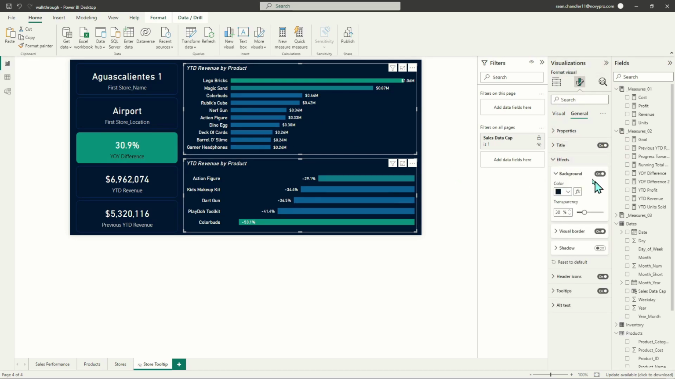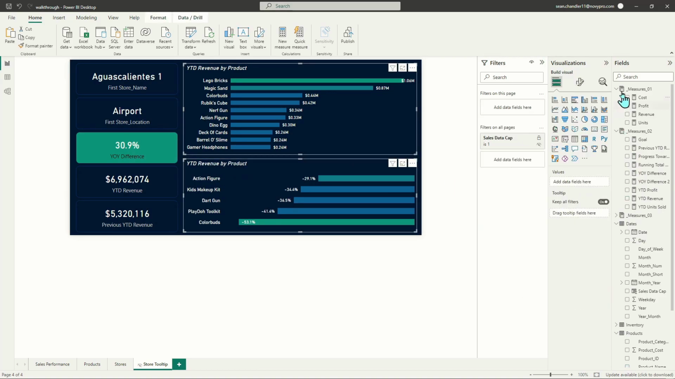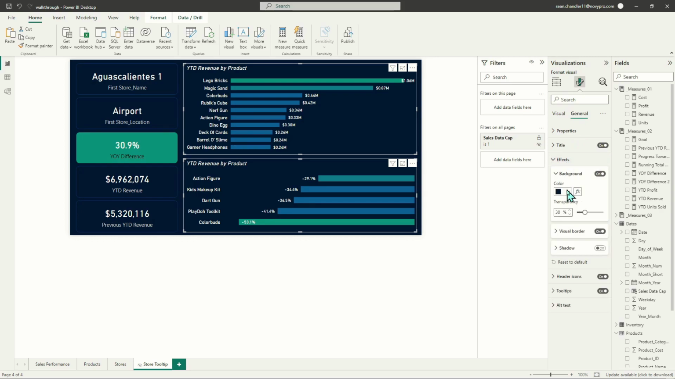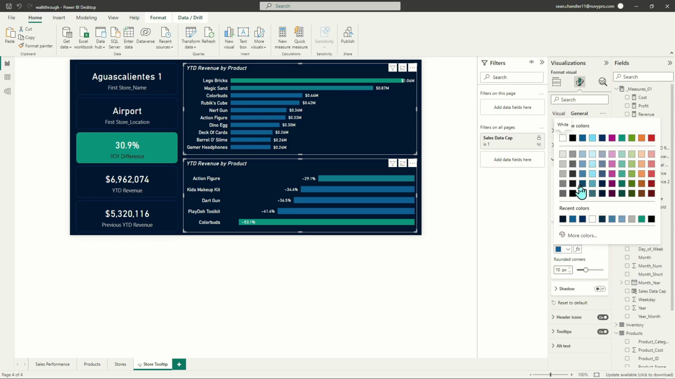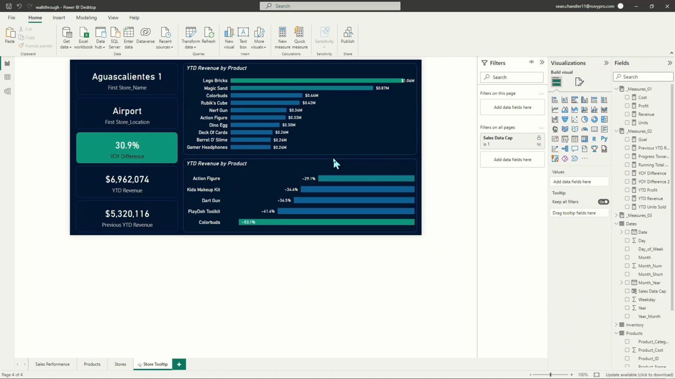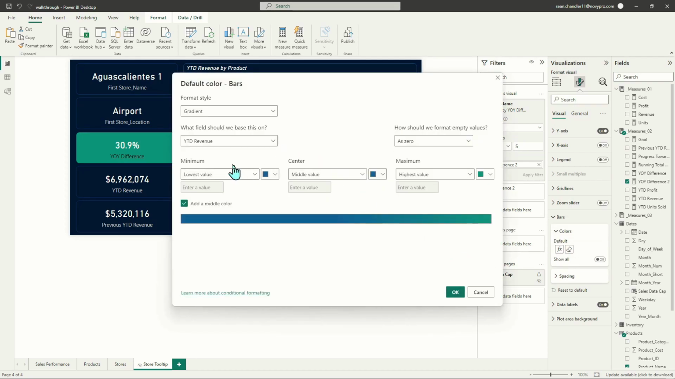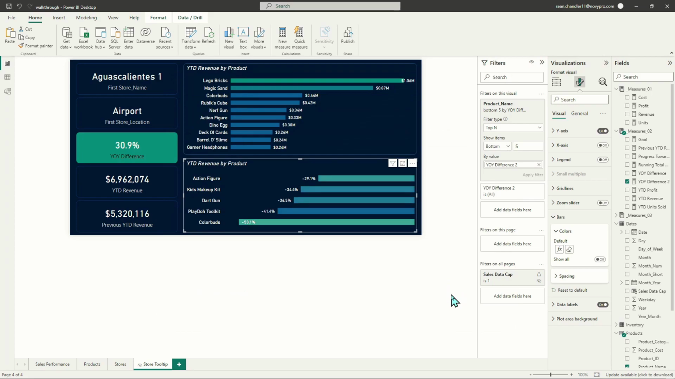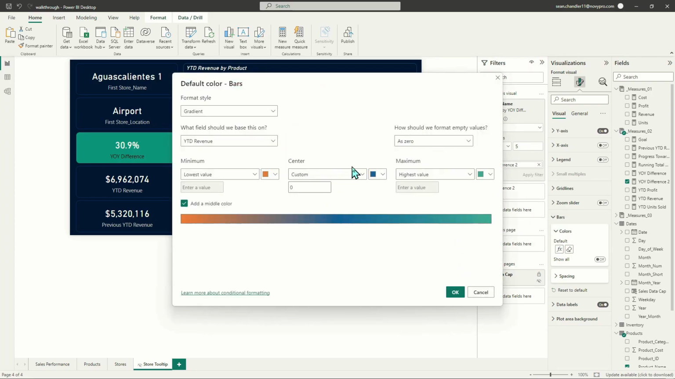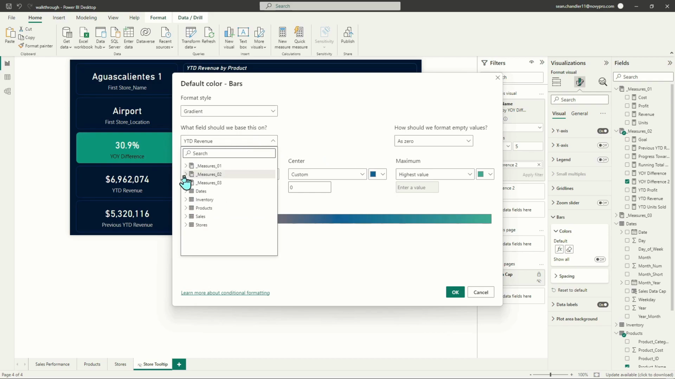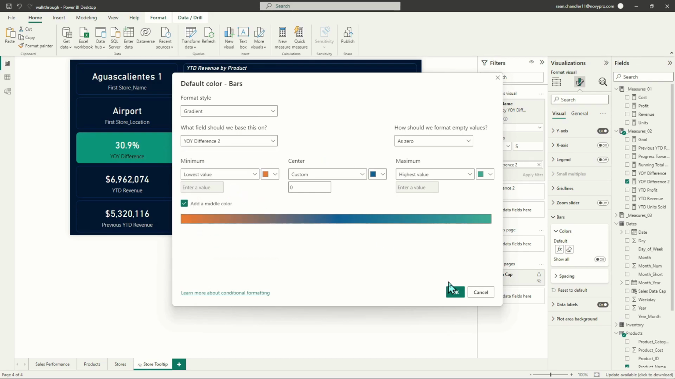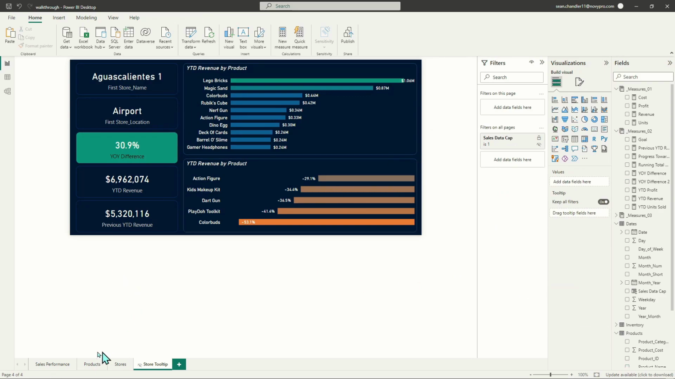Just to make these bar charts a little bit easier to tell apart, I am going to add a visual border to them that pops a little bit more. I may have gone too bright with that blue. Let's try maybe this one. There we go. And before I'm done here, I'm just going to update the conditional formatting on my bars. I'm going to set the custom middle value to 0. I'm pointing at the wrong measure again. Year-over-year difference. There we go.